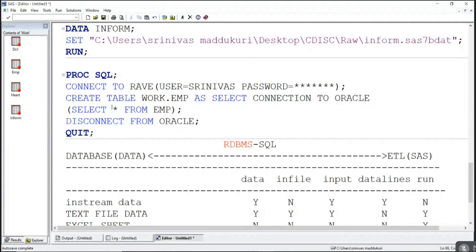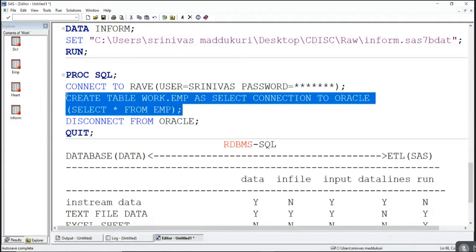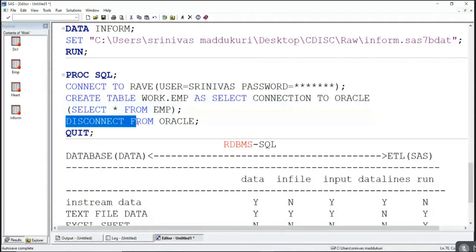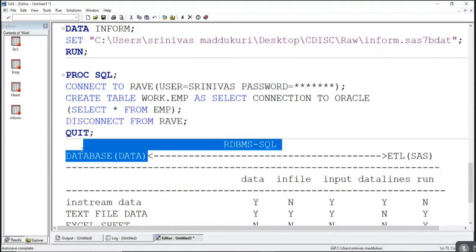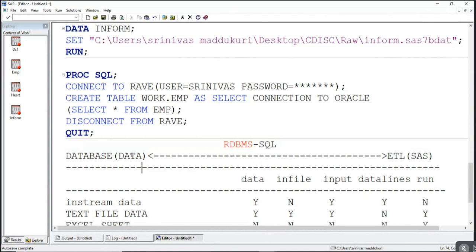So select star from EMP, star in the sense of all the variables from this EMP dataset, which is present in, say, the Rave database. From this Rave dataset EMP, I'm creating EMP in the SAS work library, copying all the variables into the SAS work library EMP dataset. Once you have extracted it, we need to disconnect properly. So I write disconnect from the database name, which is Rave, and then the quit statement. This is how we can connect from SAS to the database and retrieve the data.